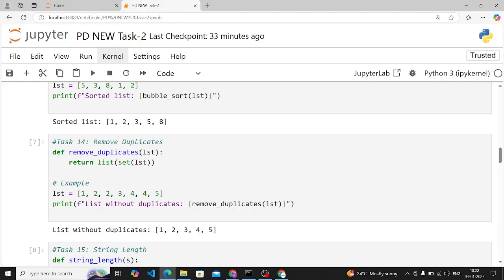Input: you have to give a list of integers. Output should be a list with unique elements, and the hint is you have to use a set to eliminate duplicates, or iterate and add unique elements to a new list. Okay, so here we use a set.